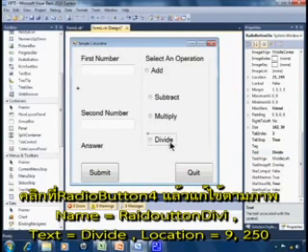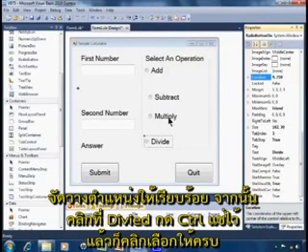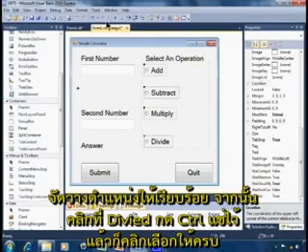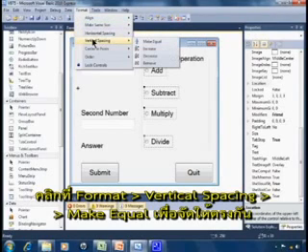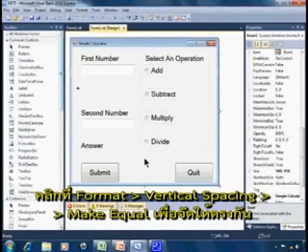For radio button divide, I'll change the location, so it will be 9, 250. And what I'll do is I'll just click on the rest of the radio buttons and line them up, and then I'll do a control click on each radio button and go to Format and go to Vertical Spacing and click on Make Equal. So now the radio buttons are all equal.